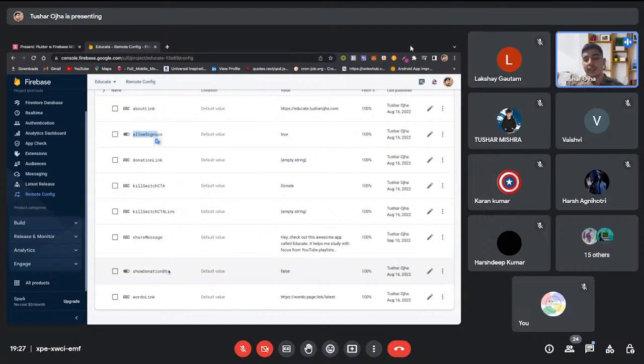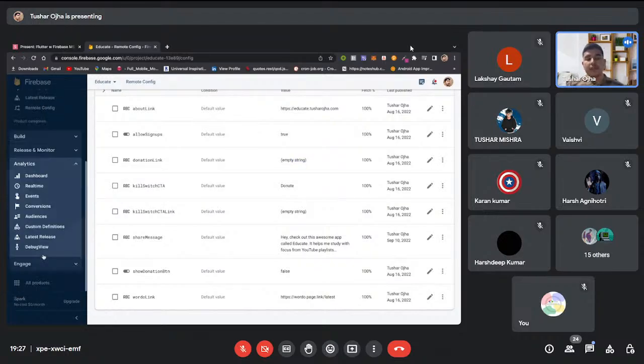Do I want to show a donation button on the application? Right now it's false, but when I need, I can just turn it on and change the donation link. Here right now it's empty. So all of these things could be changed over the cloud without the need to update the mobile application or the code itself. So there are tons of features including this. These are a few of my favorite features which I've shown you.